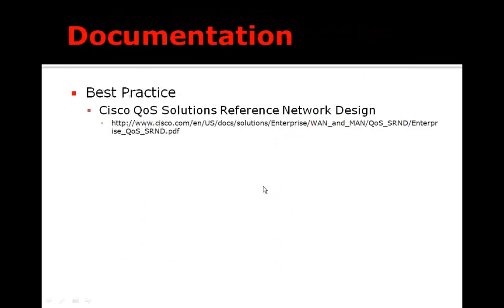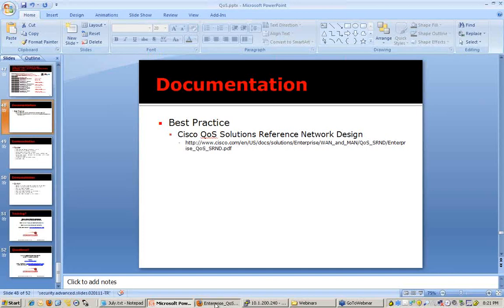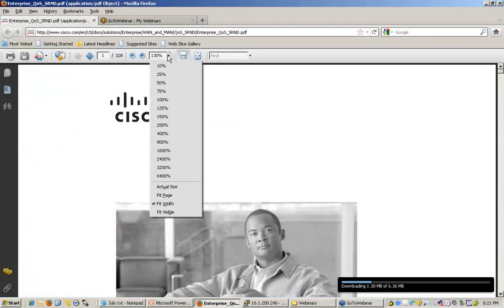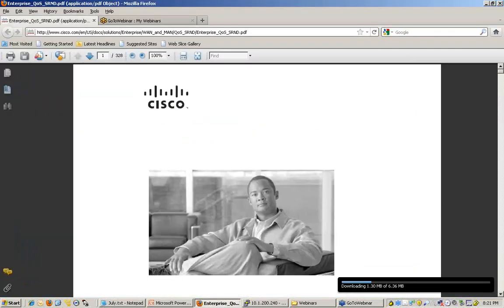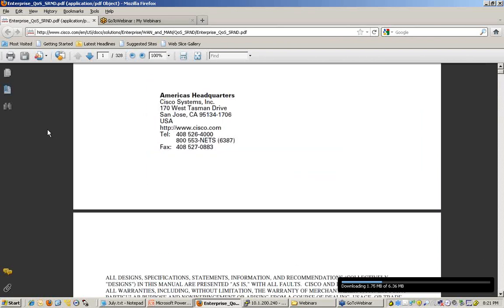So here's that documentation, and I'm going to bring up on screen the actual document. So this is the URL. Again, the URL is at the top of the screen. And this is the document here. And within the document, what you'll find is that there's a lot of information that really allows you to do what you need to do. And it appears that it's still downloading.